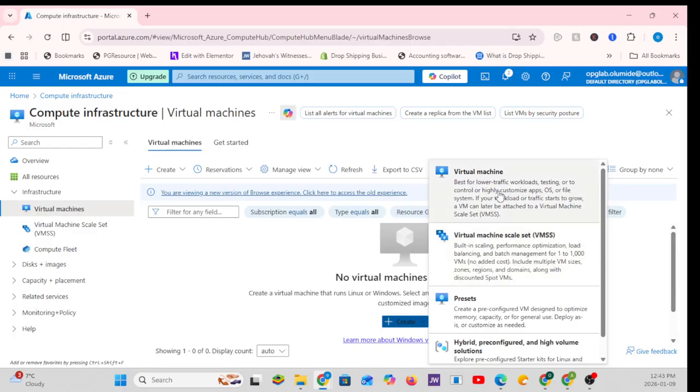This is just a basic virtual machine, best for lower traffic workloads, testing, or highly customized apps, OS or file system. If your workload or traffic starts to grow, the VM can later be attached to a virtual machine scale set. We'll learn about this later. This is for scalability in case your traffic or your load increases suddenly.